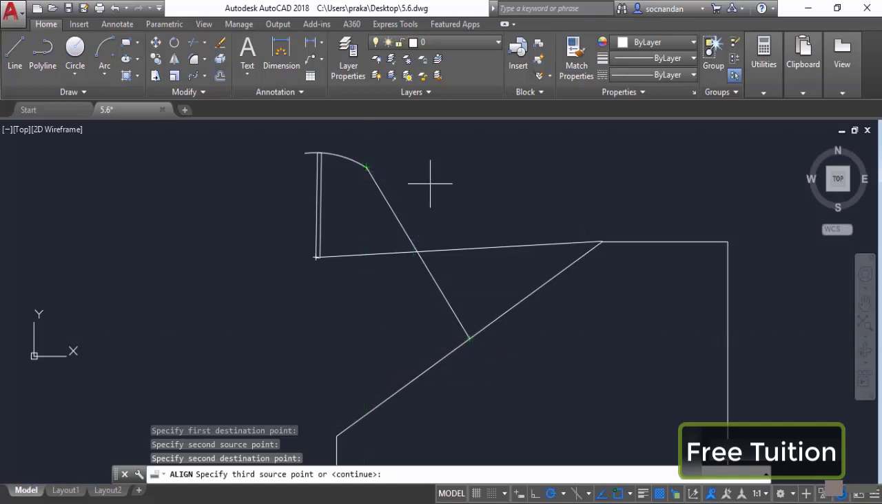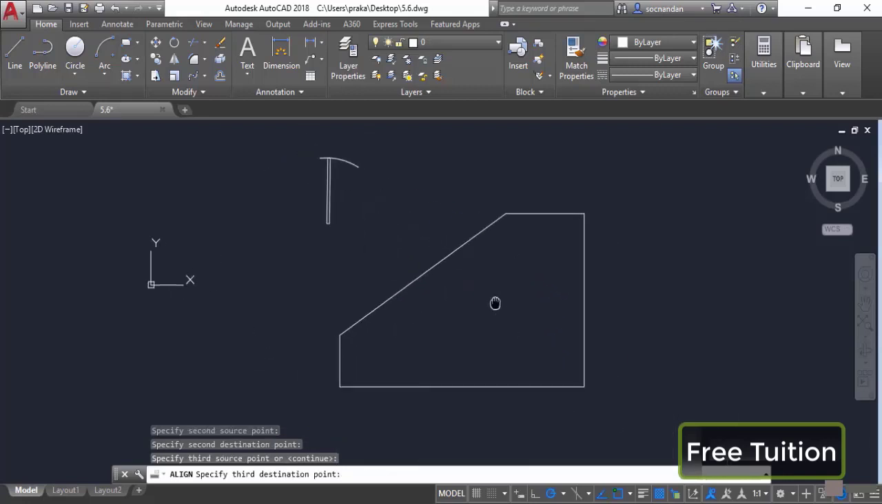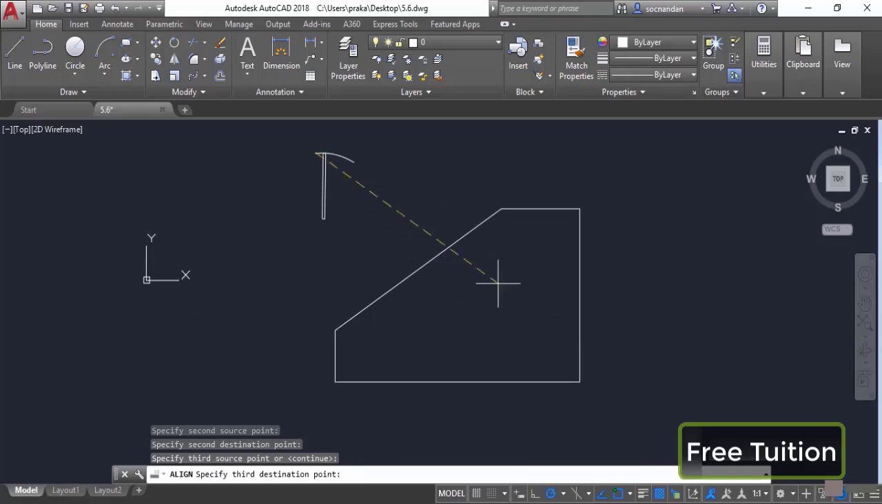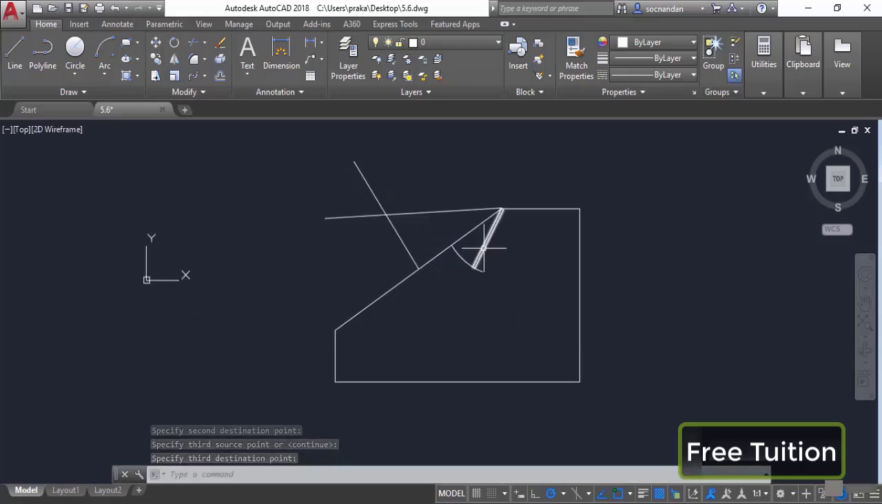Now we need to select the third point, so let's select this one as the third point, and you need to specify the third point here. So the third point will decide the direction. So we want to place it inside. So I'll click somewhere inside, and here we have it, the final geometry.